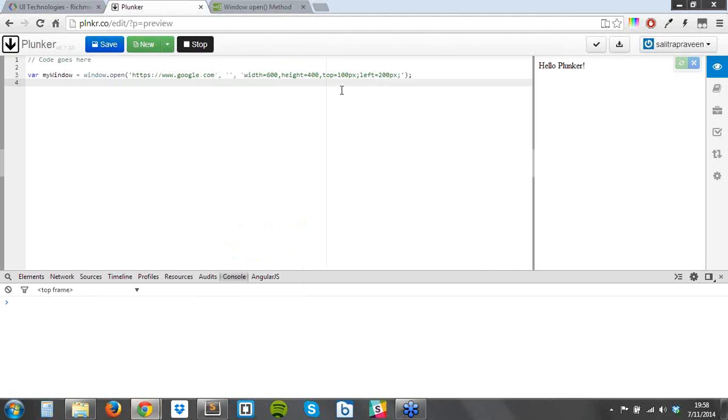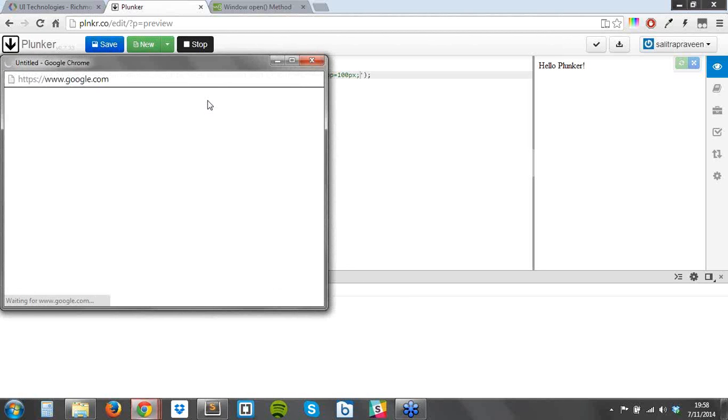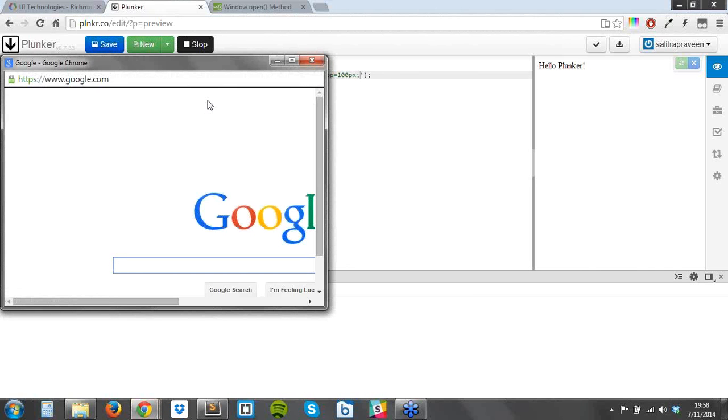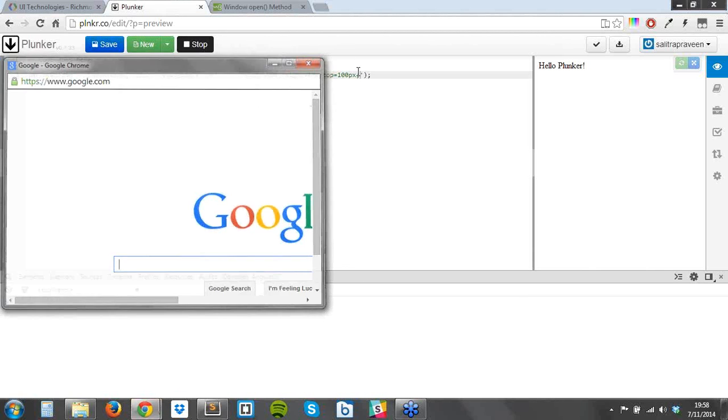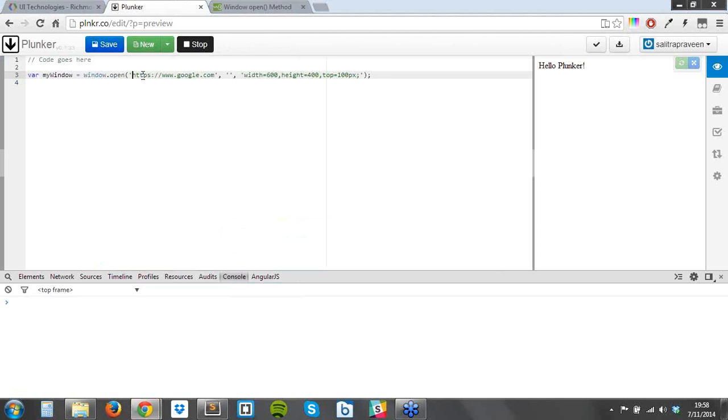Chrome says, I don't know what you are doing. So it doesn't even care about left, I think. It takes care only about top, I assume. So we have said what URL to open and what specs you want that you can set, like width, height, and top.